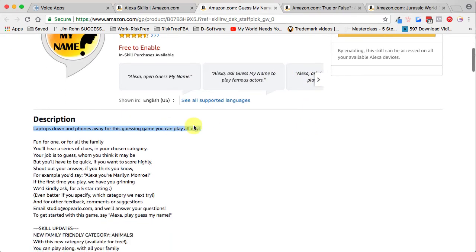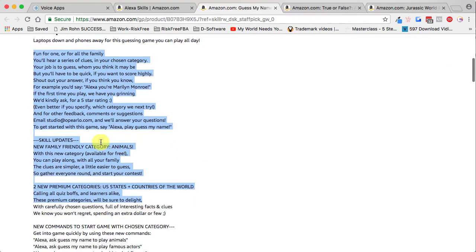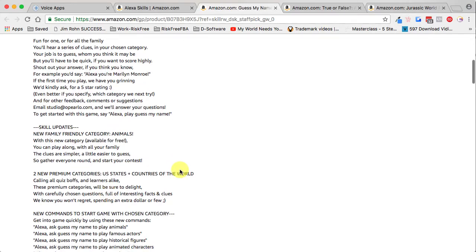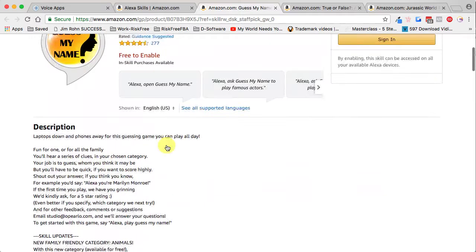skill, and down here is a short description right here, and their description says, laptops down, phones away for this guessing game you can play all day. Great. And then there's a long description right here that gives more information. Talks about some updates, premium stuff. So you can put lots of things down here. You know, he had bug fixes and all that.